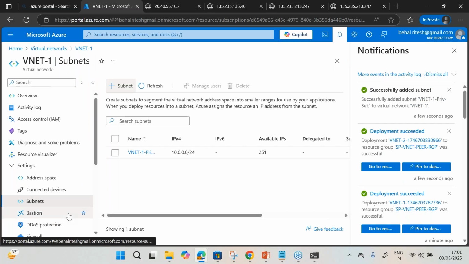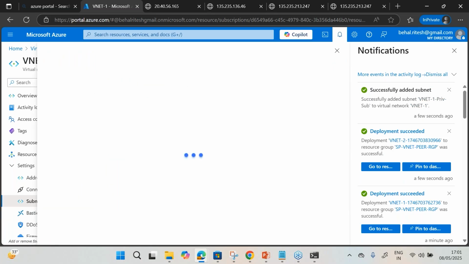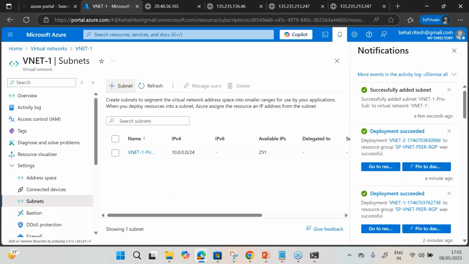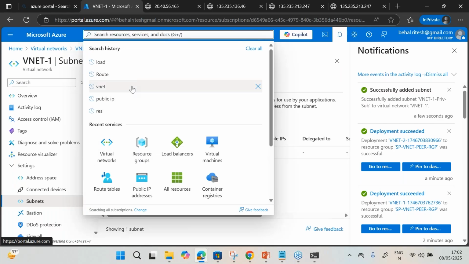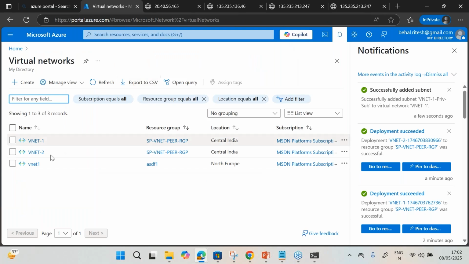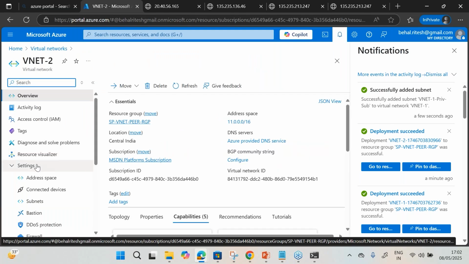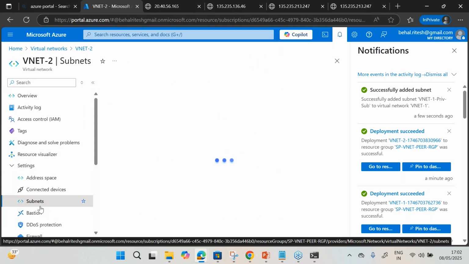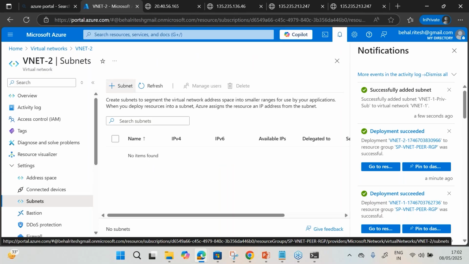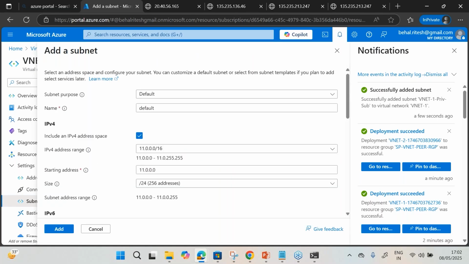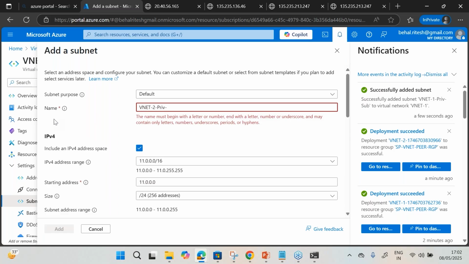Not another subnet, only one subnet I require. For one VNet we have only one subnet, and for the other VNet we'll have another subnet. So we'll go to virtual networks and select VNet2. Here we don't have any subnets, so I'll create one subnet here also. We'll name it VNet2 private subnet.